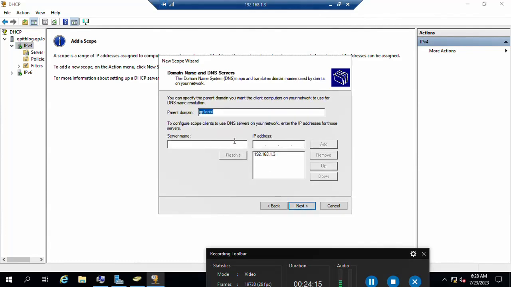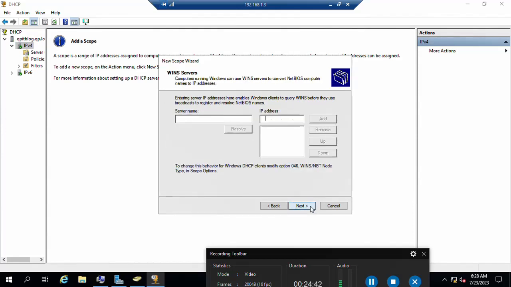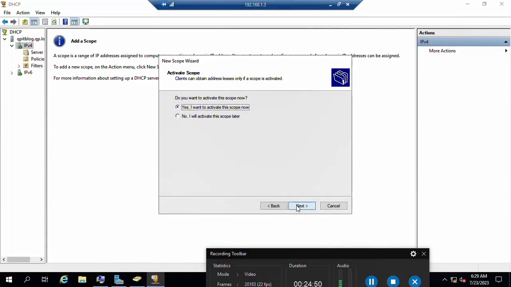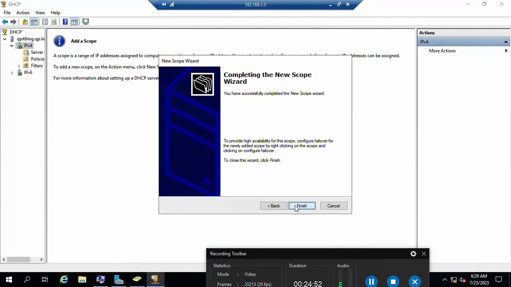What will be the DNS? I already have DNS. This is my DNS. Once we install a domain controller, it installs DNS by default. During installation we do not select DNS, but it is installed automatically. Click next. And for the WINS server, yes, I will also use the WINS server, 192.168.1.3, the same server. Click next, and yes, I want to activate this scope.